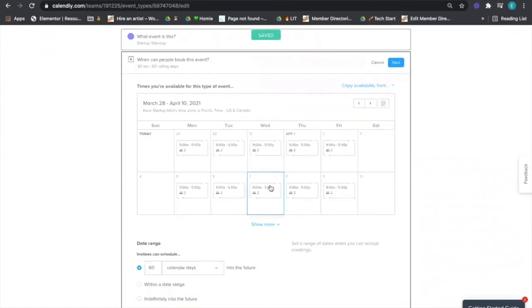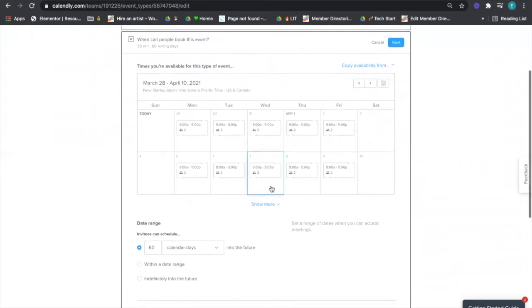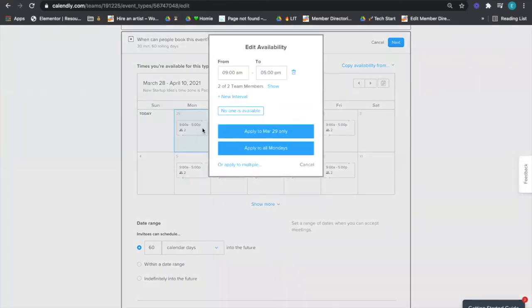So now, startup stand up, when can people book this event? Okay, so there are multiple layers to how Calendly checks people's calendars. It's going to check everybody's independent calendar. That's part of this. But it's also asking us to set availability here. For example, there might be worlds where I don't want people to have the ability to book these meetings at any given time. And that might be more applicable to something like a podcast interview. I want my podcast interview to happen at a time when I know that it's going to be quiet and I'll be focused and I'll be prepared.